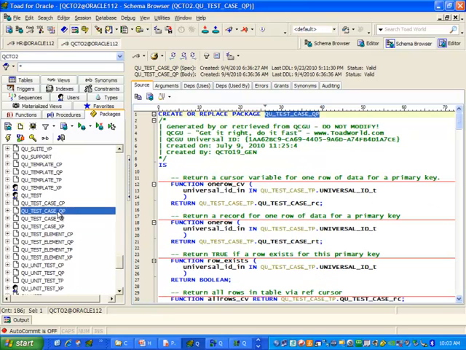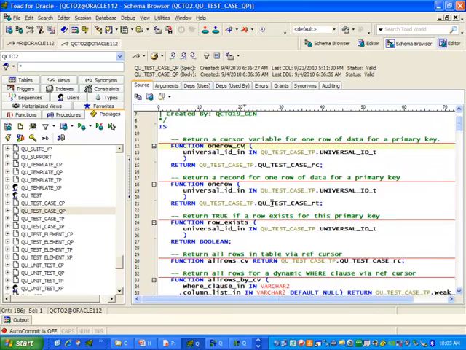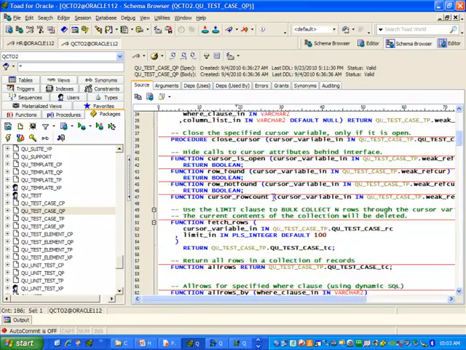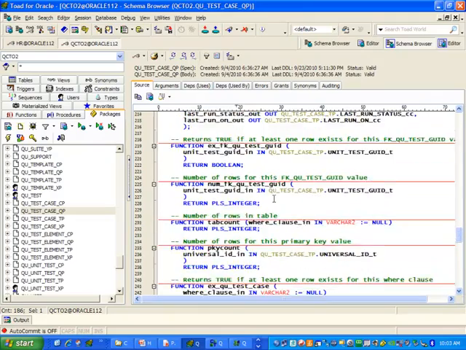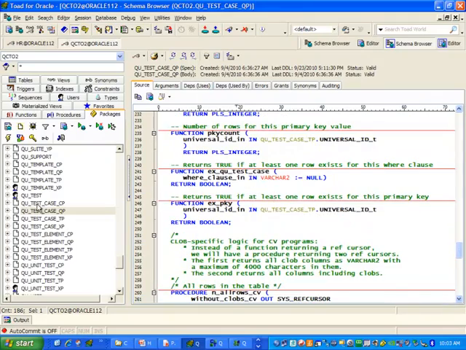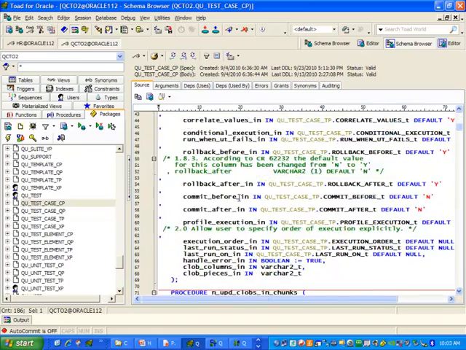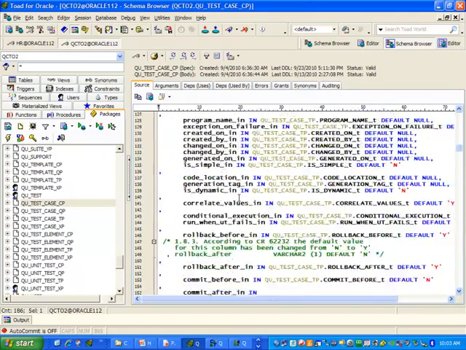Let's take a look at the query package. Get me one row returning a cursor variable. Get me one row returning a record. Does a row exist? Get me all the rows. Get all rows for a foreign key. All of this is generated code that I don't have to write myself. Change package. We've got inserts. We've got updates somewhere in here.